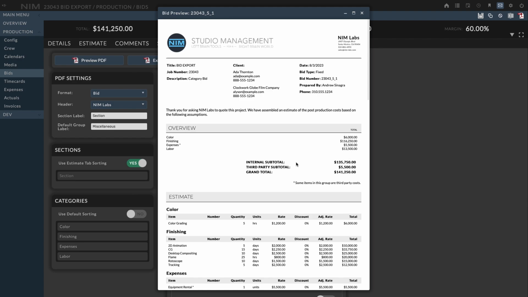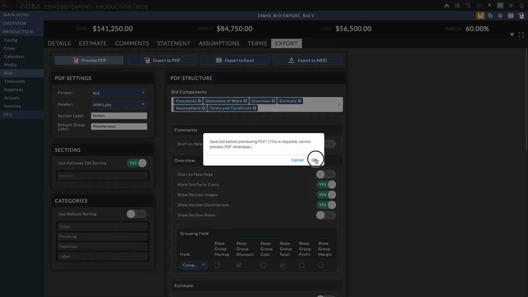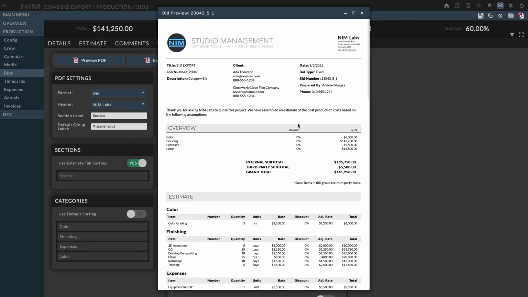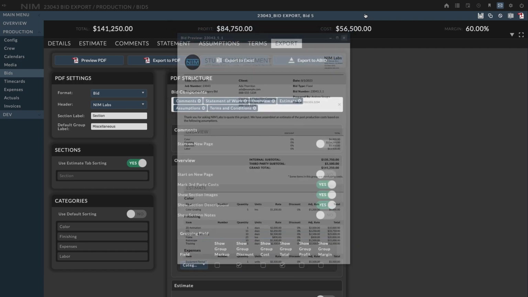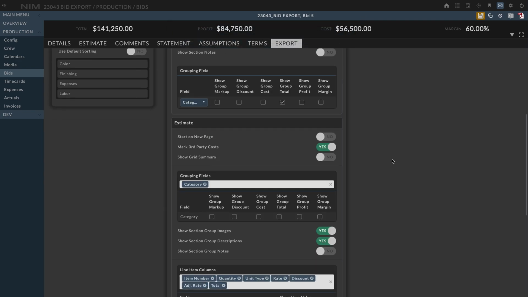Below our overview, we do have our internal subtotals, third-party cost subtotals, as well as our grand totals. And we have also indicated that some items in this group are a third-party cost. If I show discounts and I preview our PDF, you'll see that now discounts have been included as a column in the overview. Moving on to our estimate, this is a section that includes all of the line items for our bid.